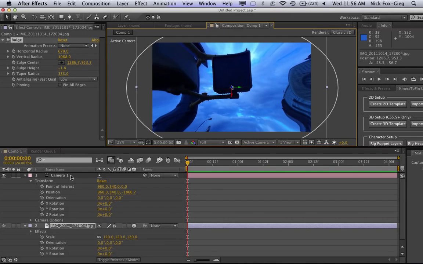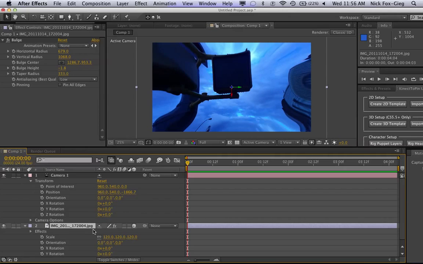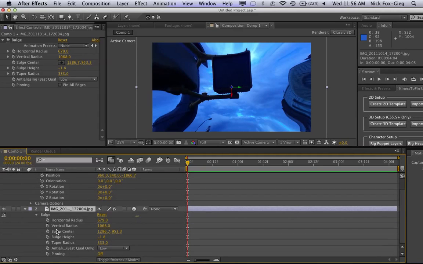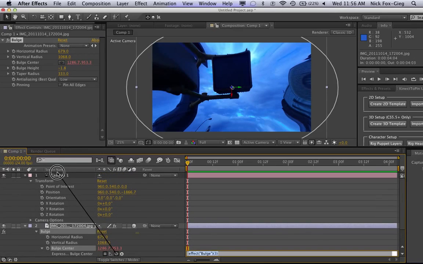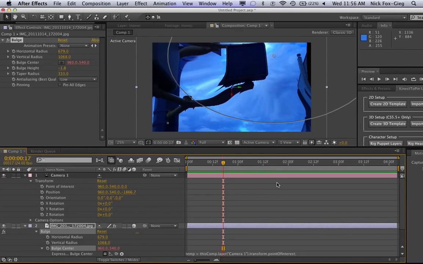So, what you can do is, I'm going to hit E for effects. Remember, one of the simplest things you can do with expressions without typing any code at all is just establish relationships between properties. So what if I tie the bulge center to the point of interest, like where the camera is looking? And this isn't going to work right away because we will need to write a little code to massage this.